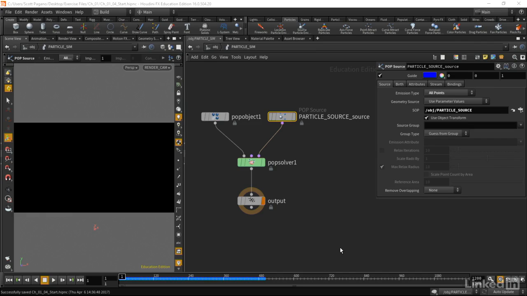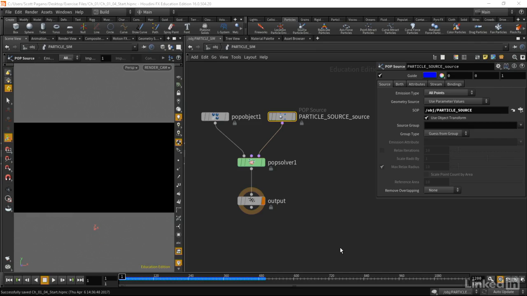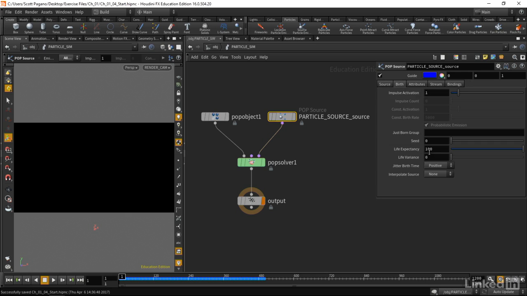Now we're going to look at modifying parameters in our pop source node to start having our particle system do what we want, and then we're going to shape it with some other nodes after this. So first off, we're going to go to our birth tab here, and you can see that the life expectancy is set to 100, and this is in seconds. So what we want to do is change this to 3.